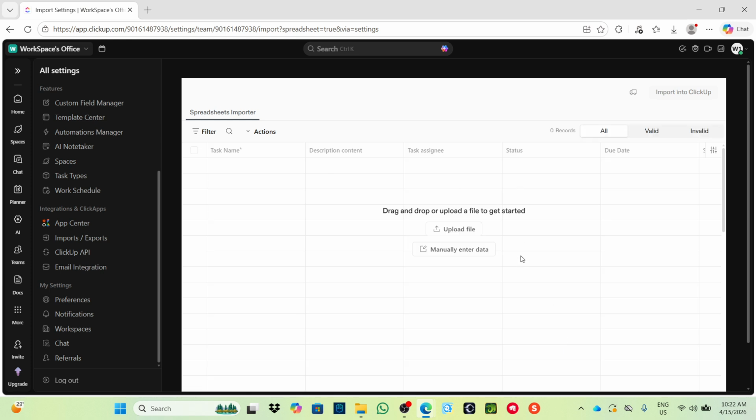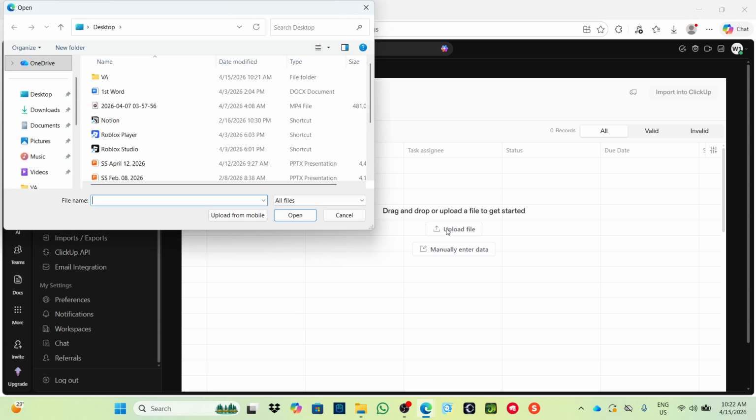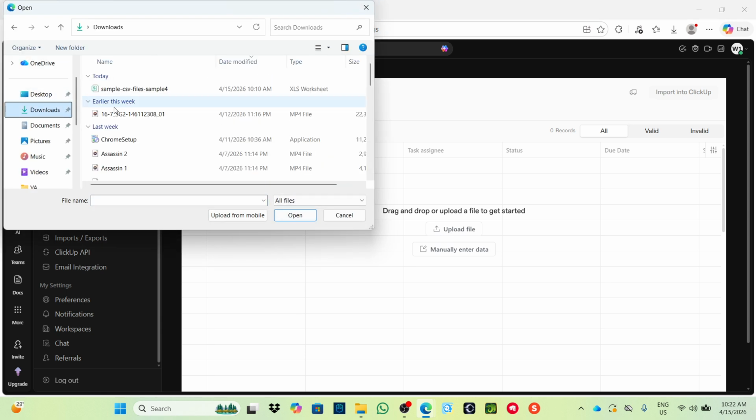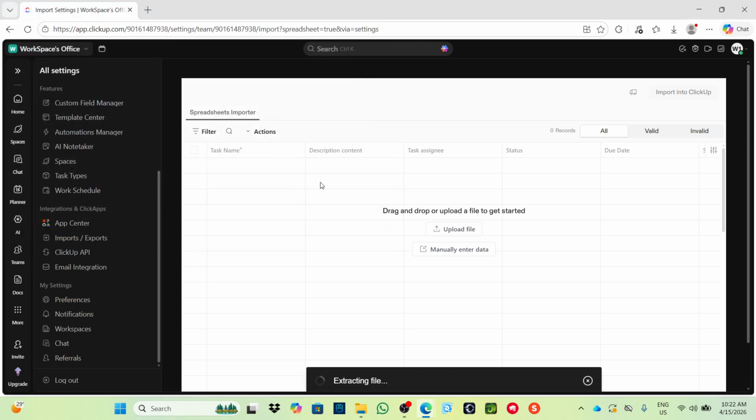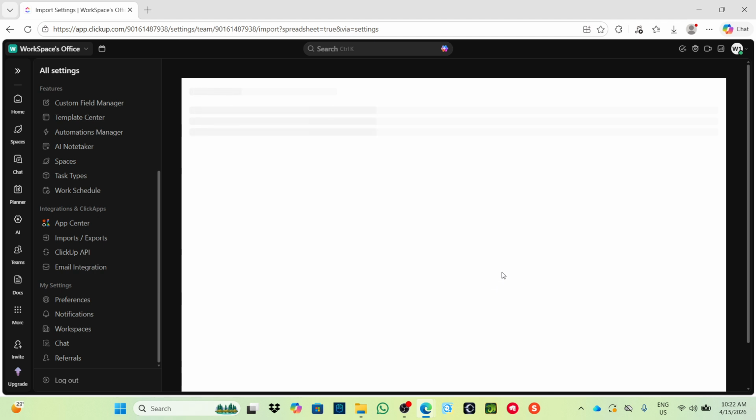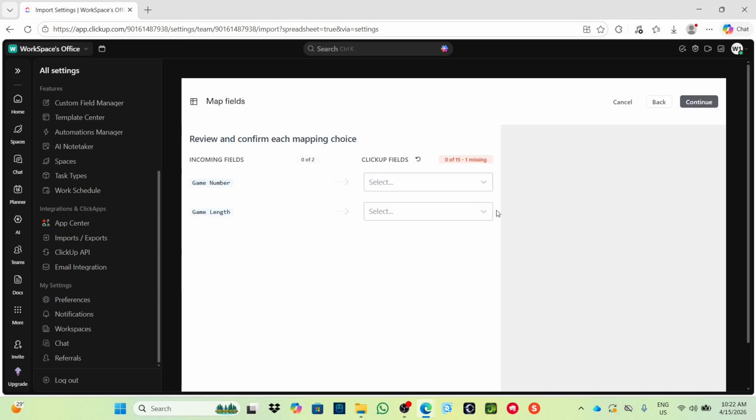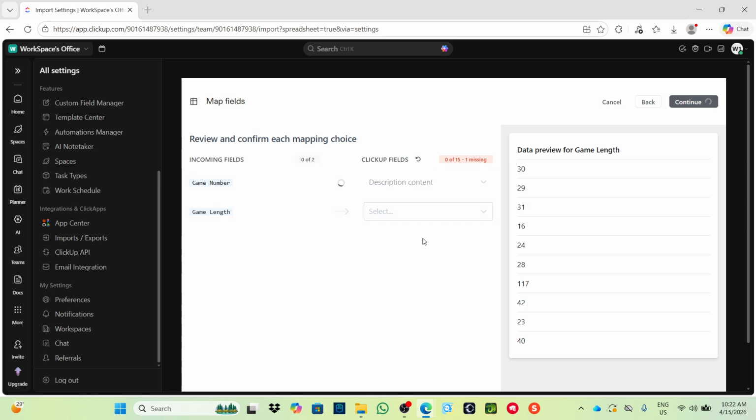Next, once you see this, click on Upload File, and then we're gonna go and click on our CSV file. I have this CSV file, for example. Open, wait for it to finish extraction, and then completely set it up.